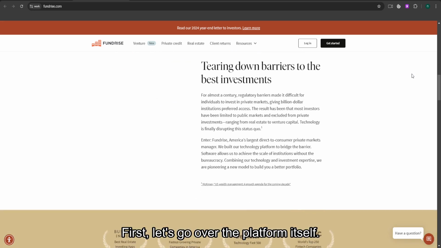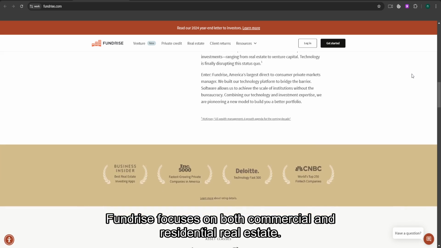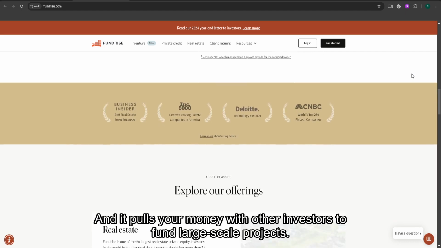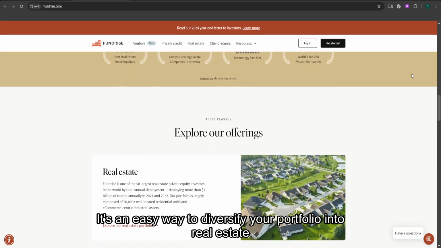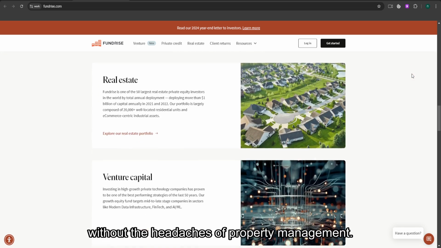First, let's go over the platform itself. Fundrise focuses on both commercial and residential real estate, and it pools your money with other investors to fund large-scale projects. It's an easy way to diversify your portfolio into real estate without the headaches of property management.